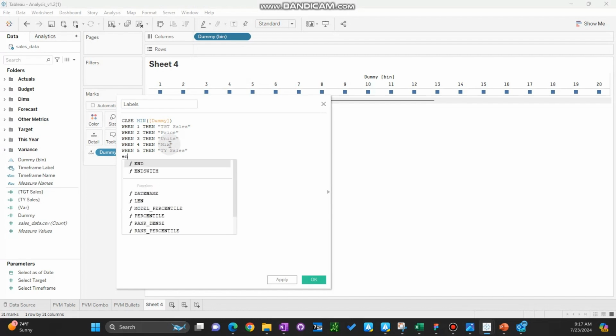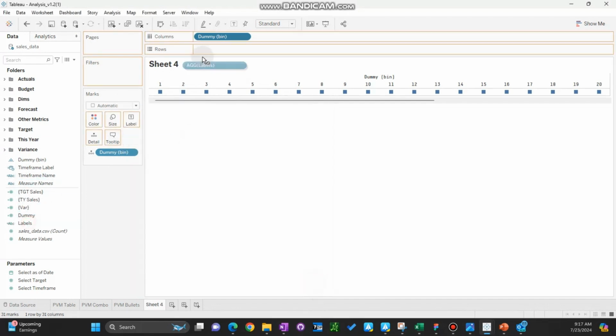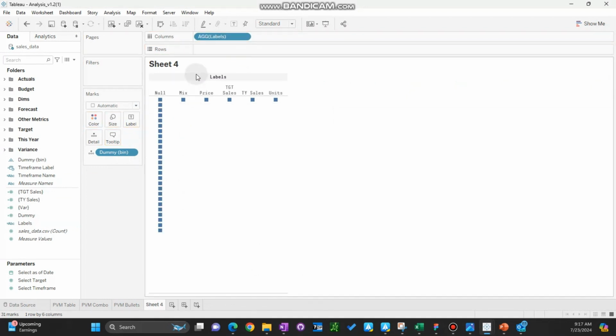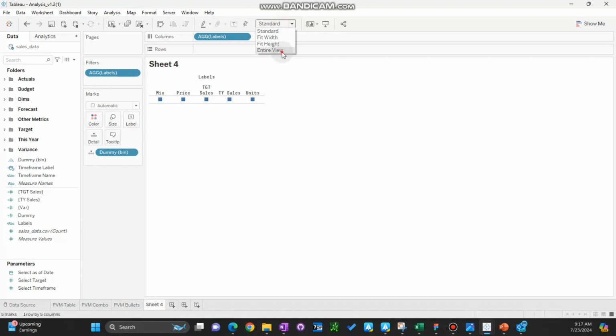Drag this new labels field to the columns shelf. You're going to get a bunch of null values because we only define the first 5 values. Don't sweat it, that's supposed to happen. We'll just exclude those using a filter.